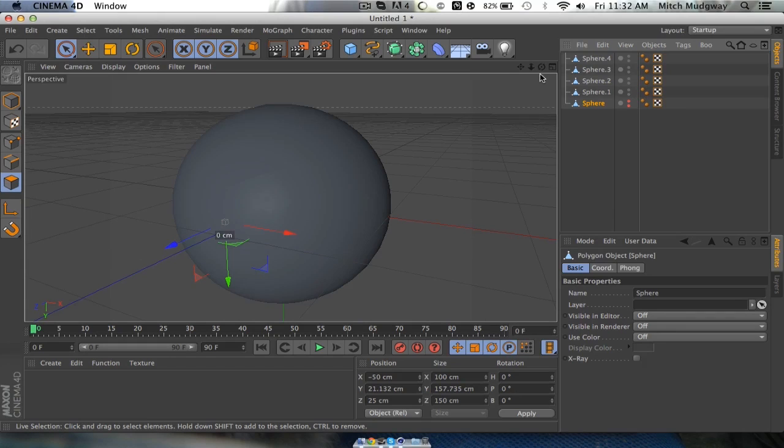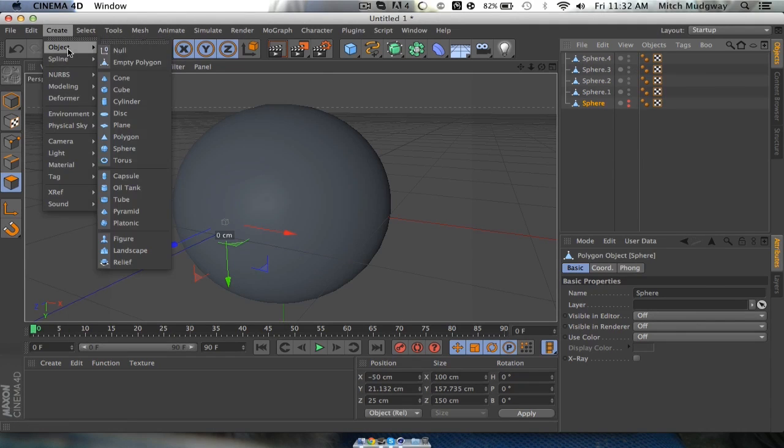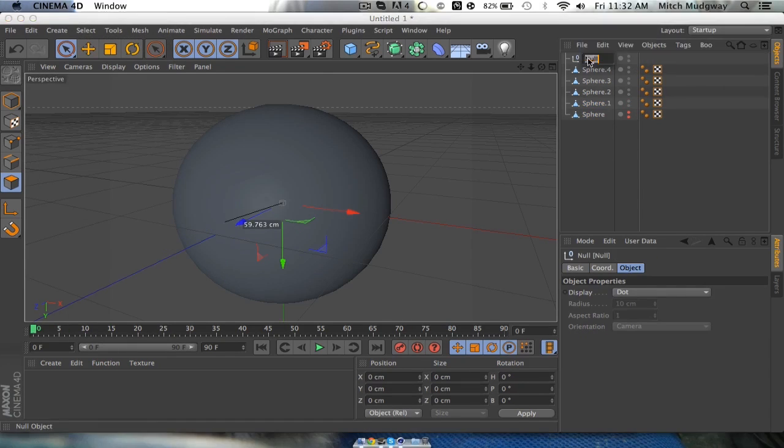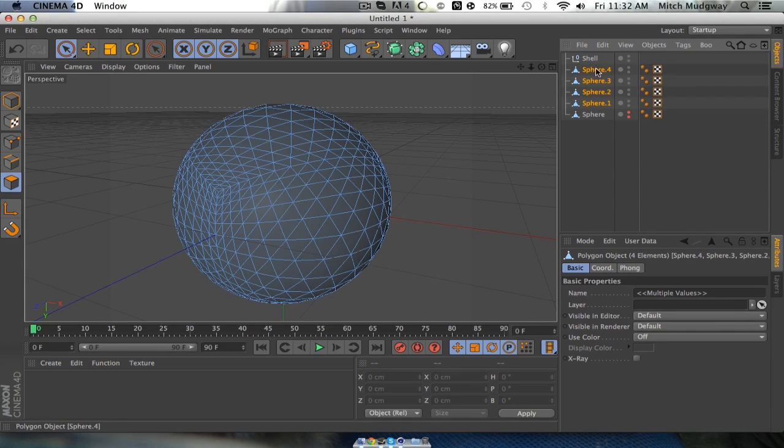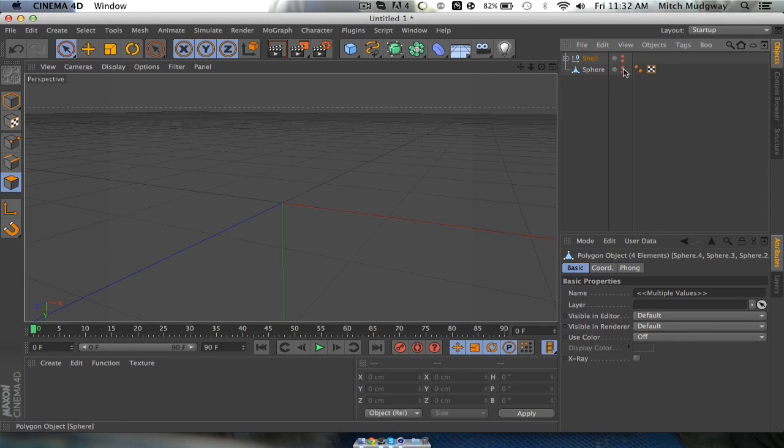Okay, so that's basically the outer shell of the mech ball. That'll be what comes off if you choose to animate it. So what we're going to do is go create object and null object, rename that shell or something similar, and drag all of them layers into there. And then you can turn that whole thing off so there's nothing there.